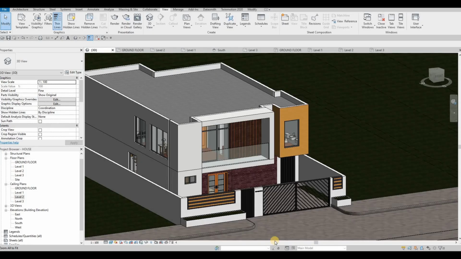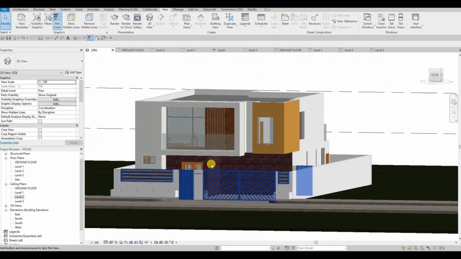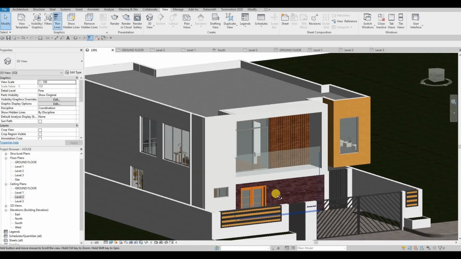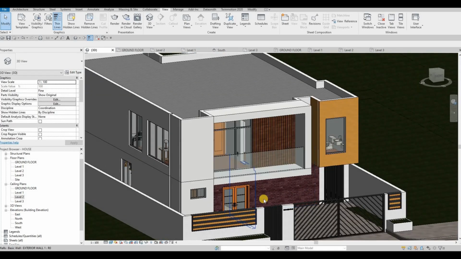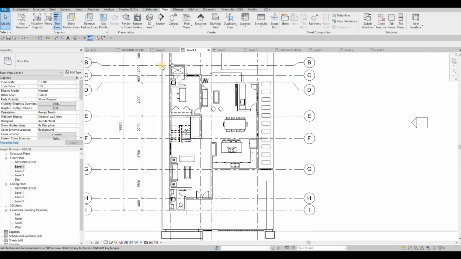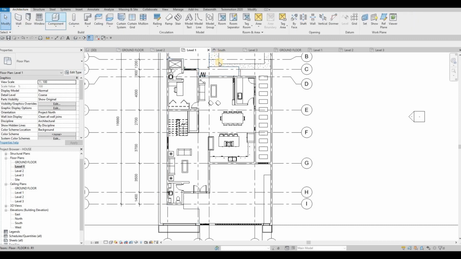So in the last video, we were able to create all of this. We added the materials and then we added some lights. Now we're done with modeling. I'm gonna show you guys how to create sheets, but first let's go to level 1 and we need to tag the rooms.